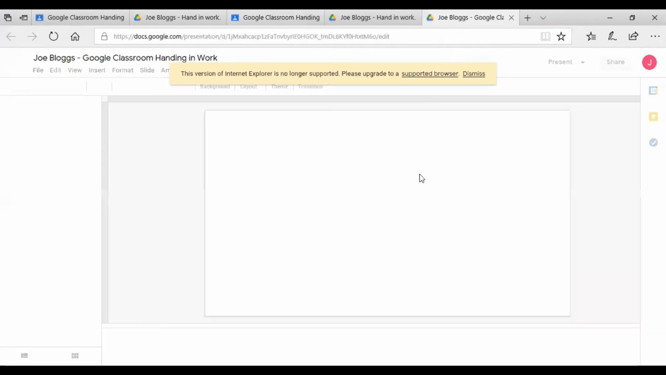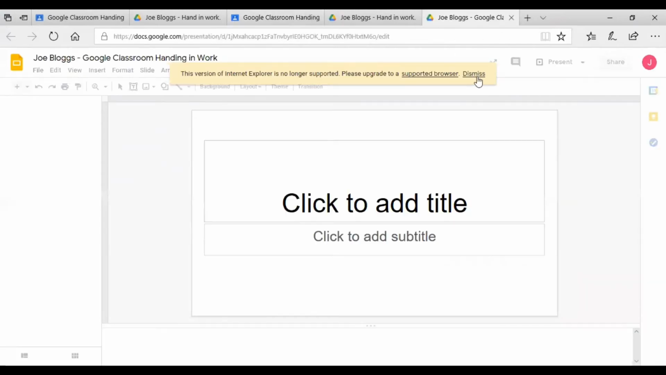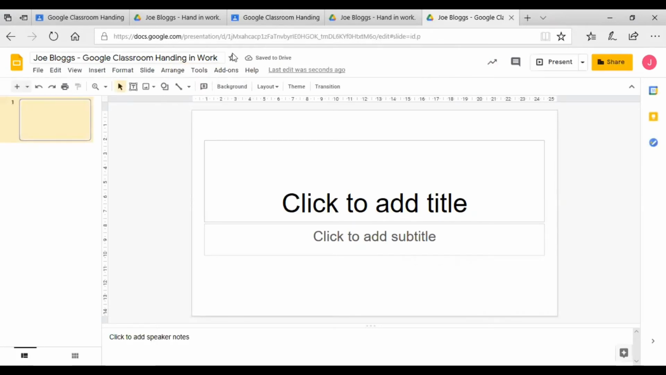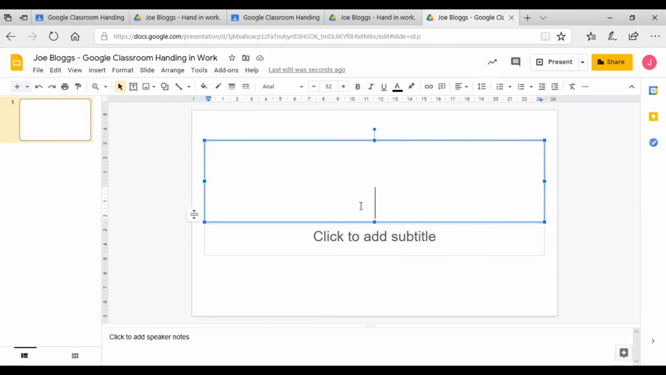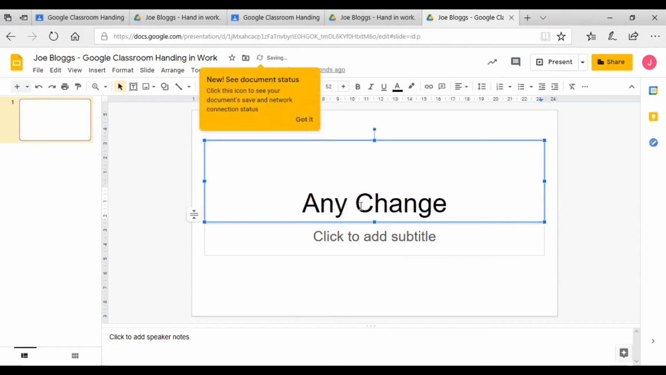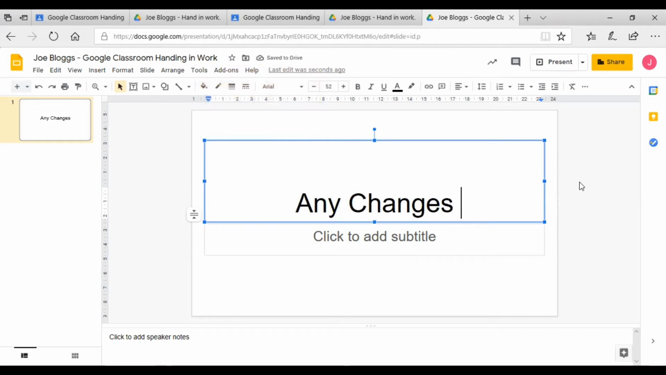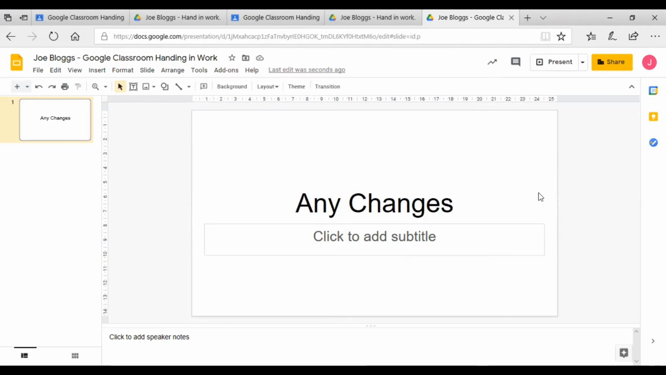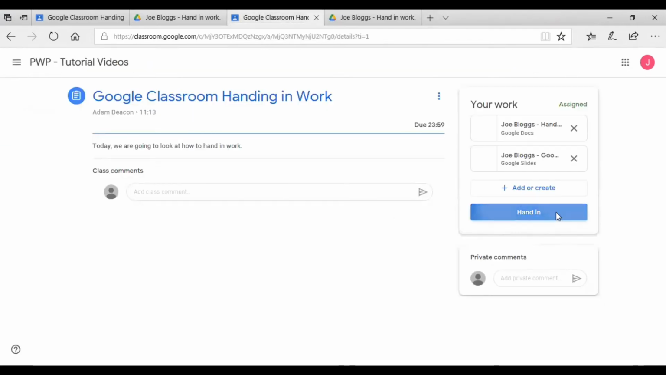And it will automatically open that blank document that you have just created. There, it will already have your name on it, and any changes will then be saved. The only difference when you are doing a Google Slides document, it does not have the hand in button over here. So you need to close that and then press hand in again.